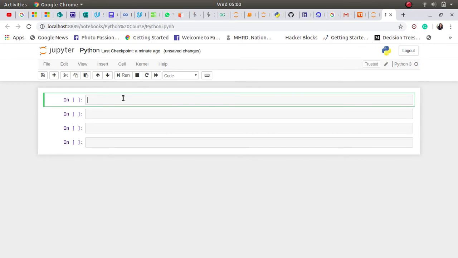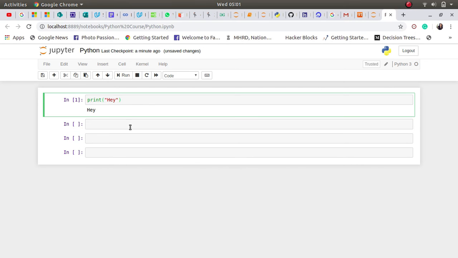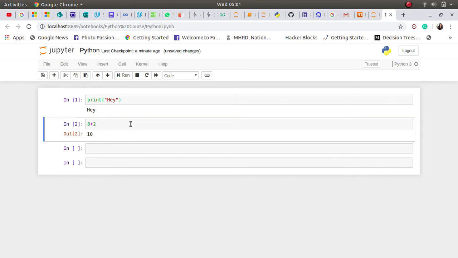For example, I'm writing print hey, and I need to run this code. So I will go to this run button and click on it. Now my output is here, hey. And the shortcut for this is, for example, I need to add two numbers, 8 plus 2. So I need to run this code. You can directly press Ctrl Enter. So as a shortcut, you see 10 is here.